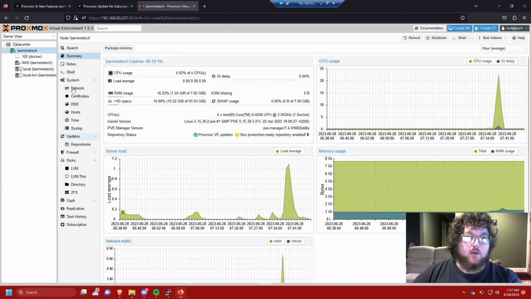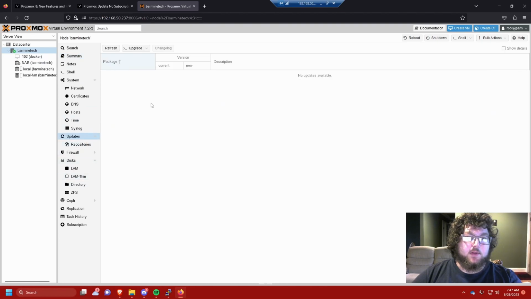One thing we do need to note, you need to come into your Proxmox node, come down to updates, and make sure everything's up to date. I just ran my updates. If I refresh it, I still have no updates, and you need to make sure you get that done before you upgrade, because you need to have everything up to date before you upgrade.